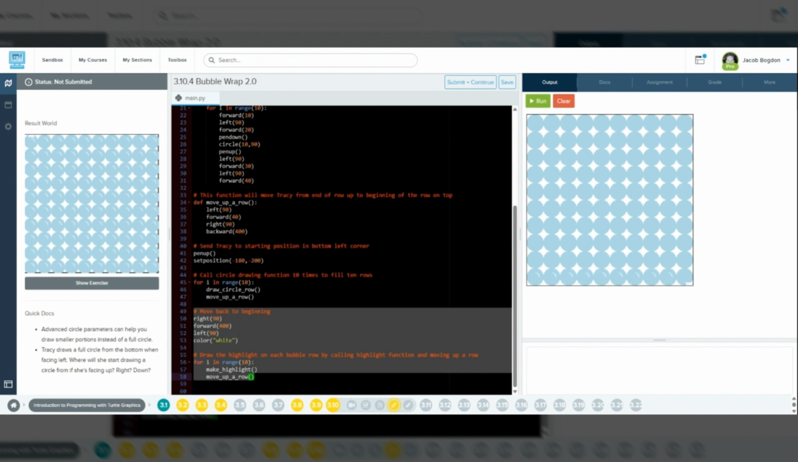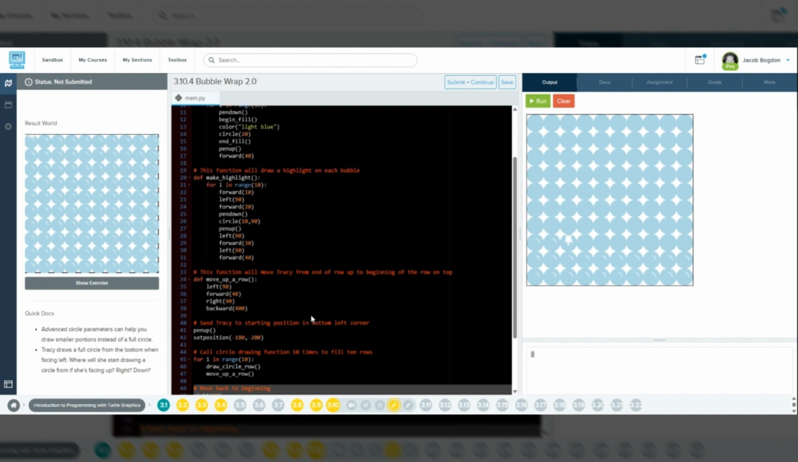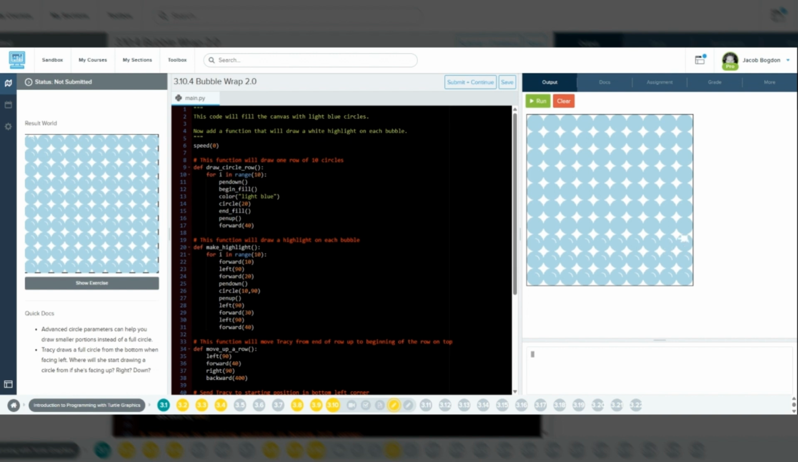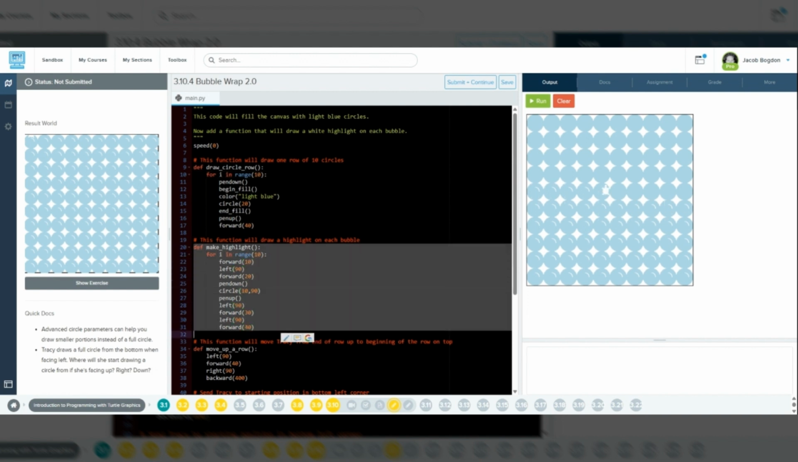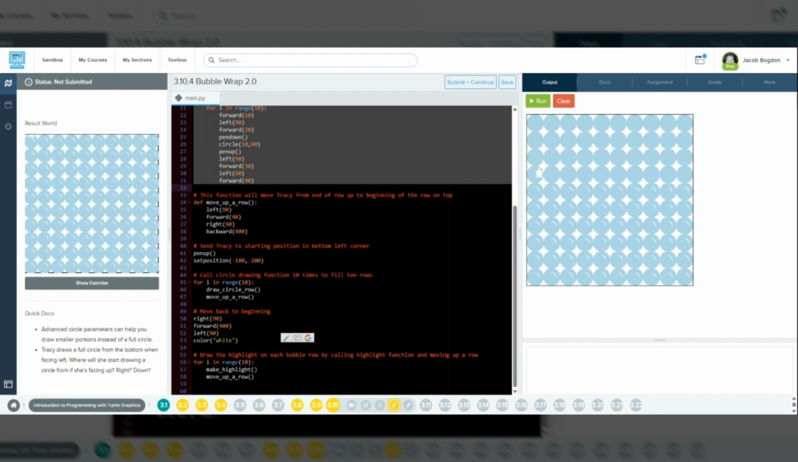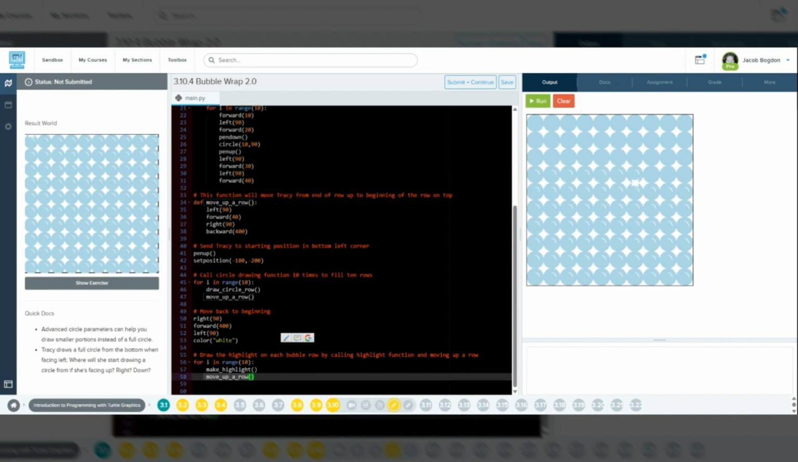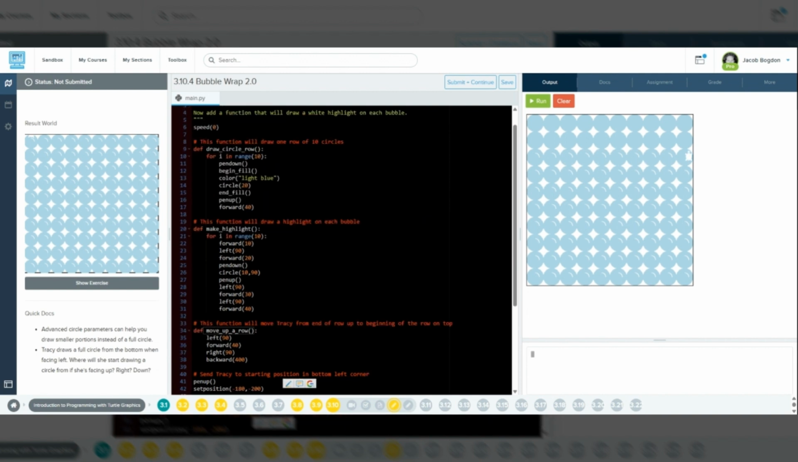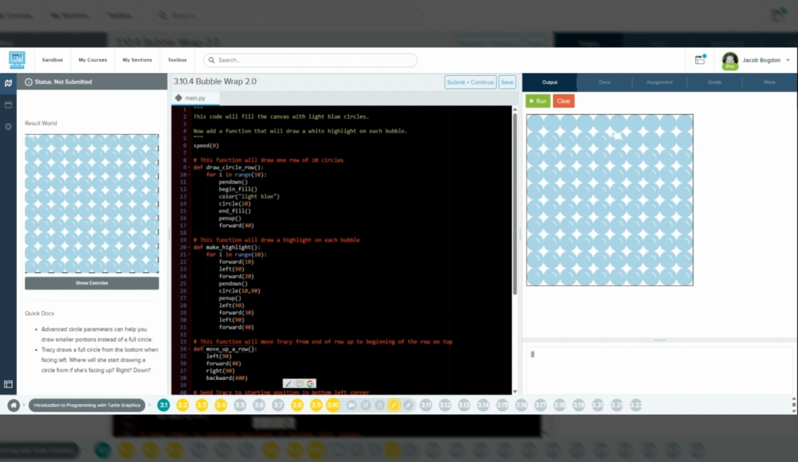Let's review what you learned in this challenge. You used loops to repeat drawing patterns. You wrote a custom function to add highlights. You reused existing code like move up a row to avoid redundancy. You practiced positioning, angles, and drawing arcs with the circle function. Awesome work. Once your code is working correctly, be sure to click Check Code and then submit your work.